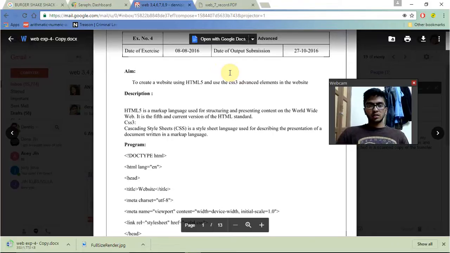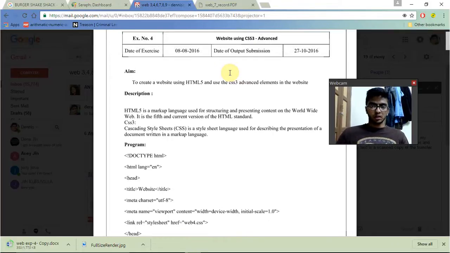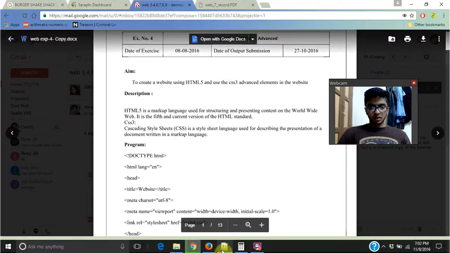UR14CS319, and I'm here to explain the fourth experiment of web technology, which is to create a website using HTML5 and use the CSS3 advanced elements in the website. So let's get to the program.